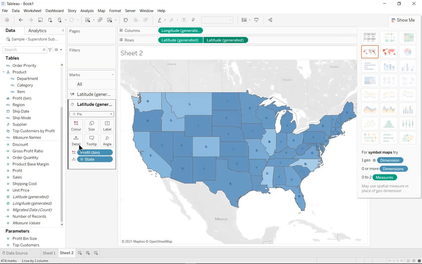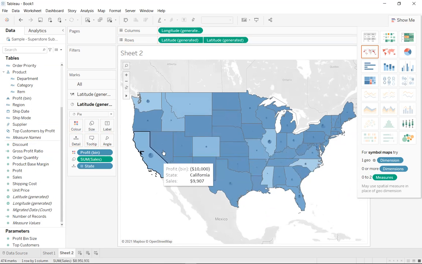From the measures, drag the sales to the size. The size gets some changes, and you can see that sales are being drawn using a pie chart. Now let me check the department. In the dimensions, you can choose the department and drag it to the color. Just drag department to the color.